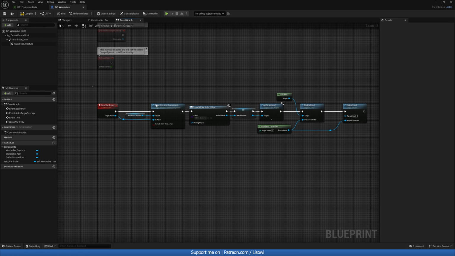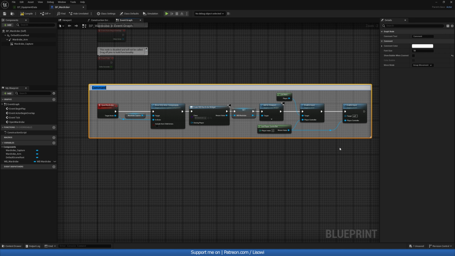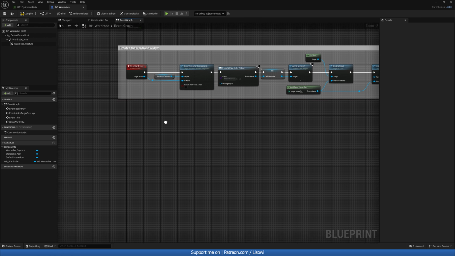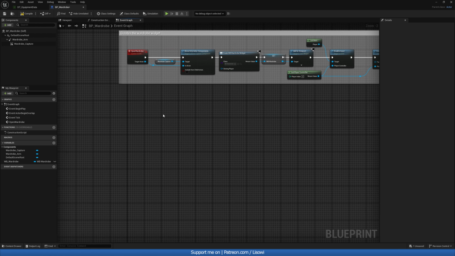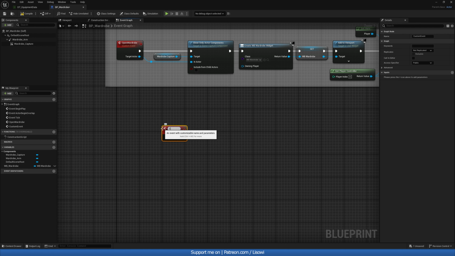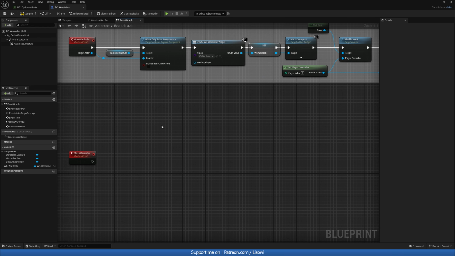Let's go ahead and comment this code, which creates the wardrobe widget. So like we create one, we then want to destroy it or undo what we just did. So we'll do custom event. We'll do close wardrobe.